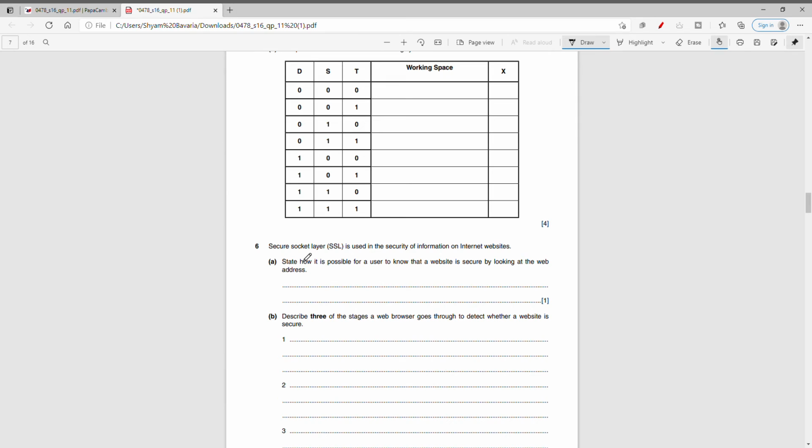Okay, the next one is number 6, which talks about the secure socket layer, and state how it's possible for a user to know that a website is secure. Number 1, you can look at whether it has HTTPS. If it has HTTPS, that S right here, which means secure, then you know it is secure. And that's one of the best ways to check.